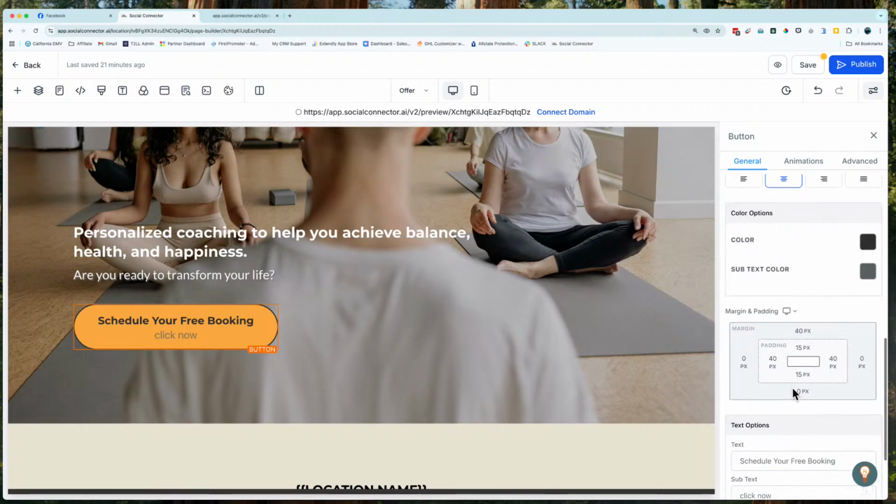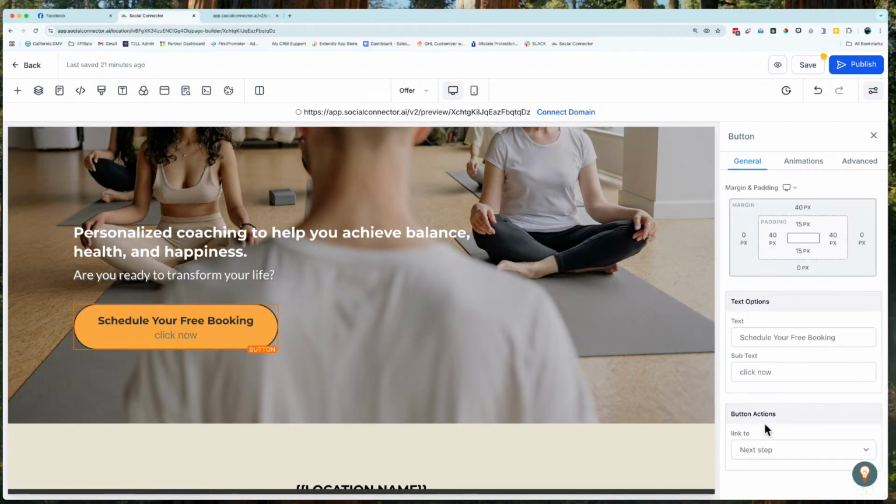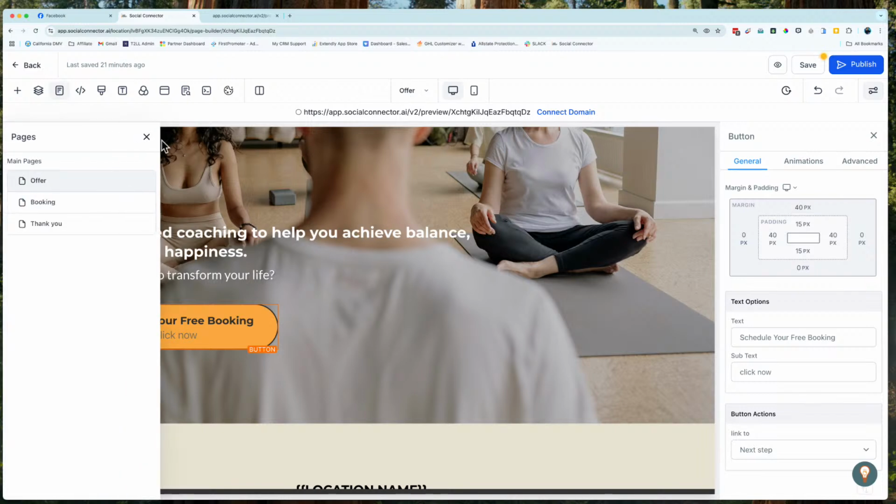If we scroll down and we continue to scroll down, you'll see, what does this do? It says it links to the next step. Well, what is my next step? If I click on my pages button, you'll see my next step is booking, which is actually where I wanted to go because I said click your free booking, and we'll work on that in another training. So that's how you can customize your images. That's how you can customize your buttons.